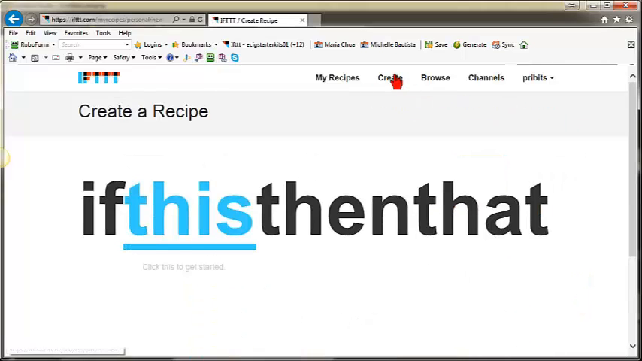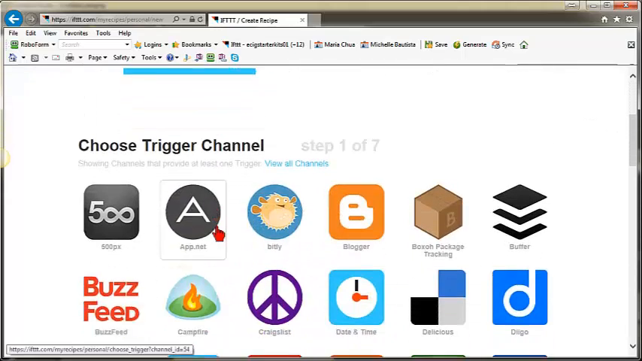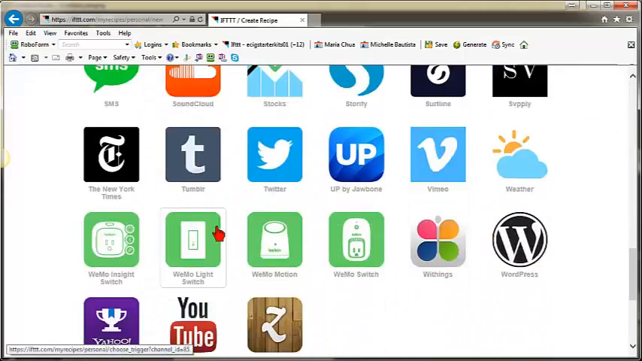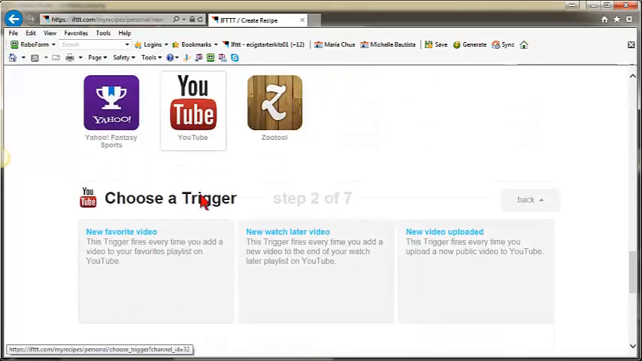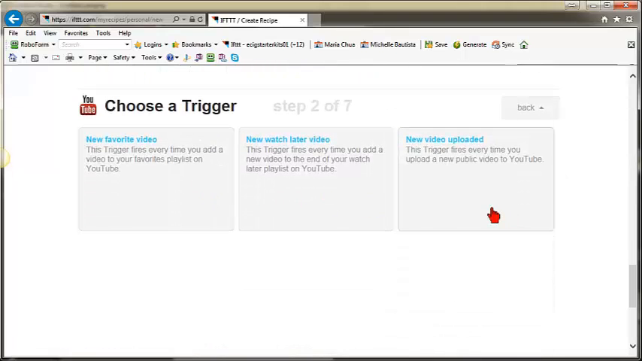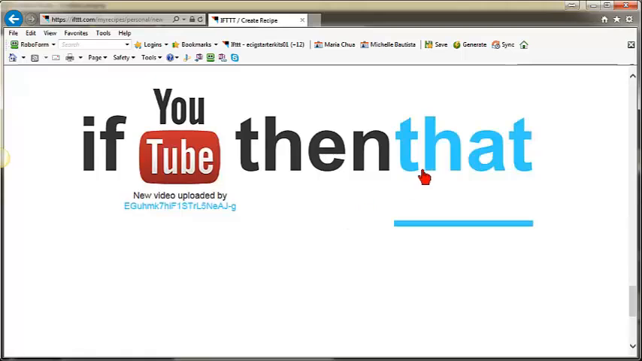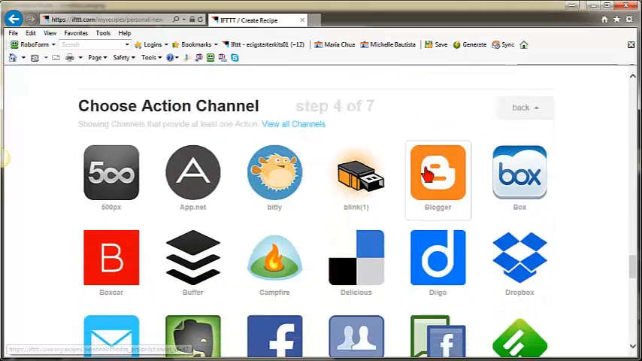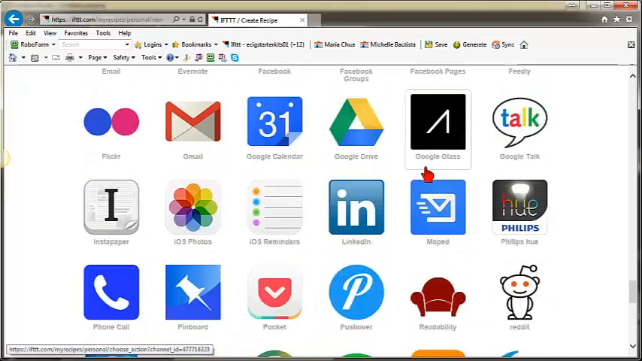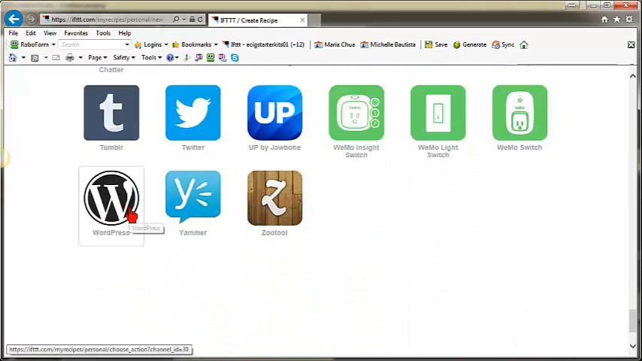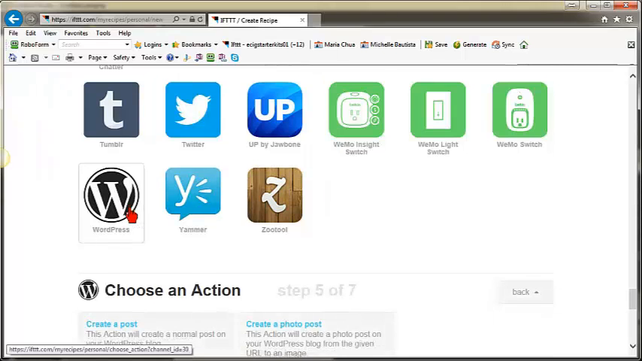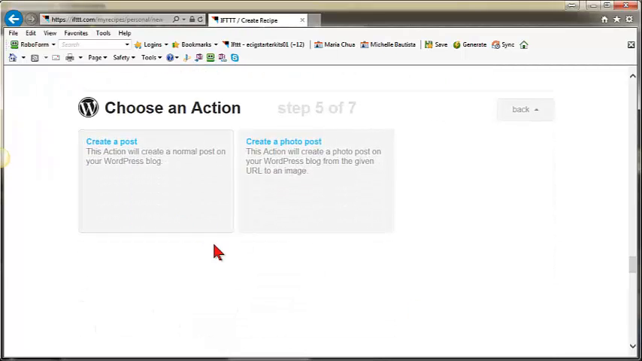You'll be presented with this Create a Recipe page. It will then ask you to choose a trigger channel. Click on YouTube. Now, click on a trigger. Select New Video Uploaded. Click on Create Trigger. It now shows if there is a new uploaded video to YouTube, then that. Choose an action channel. Click on WordPress. Now, select an action. Click on Create a Post.